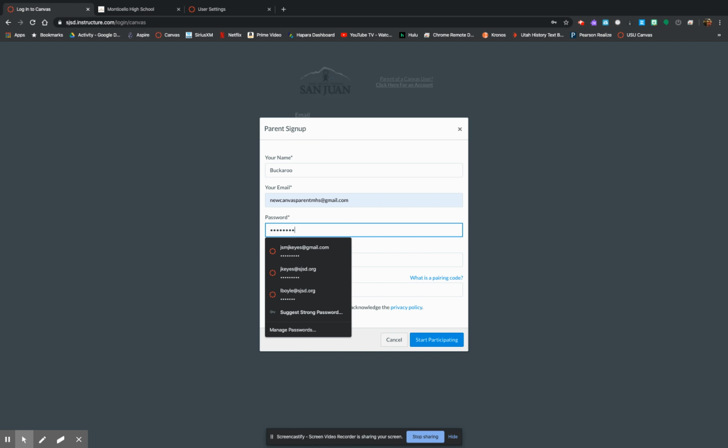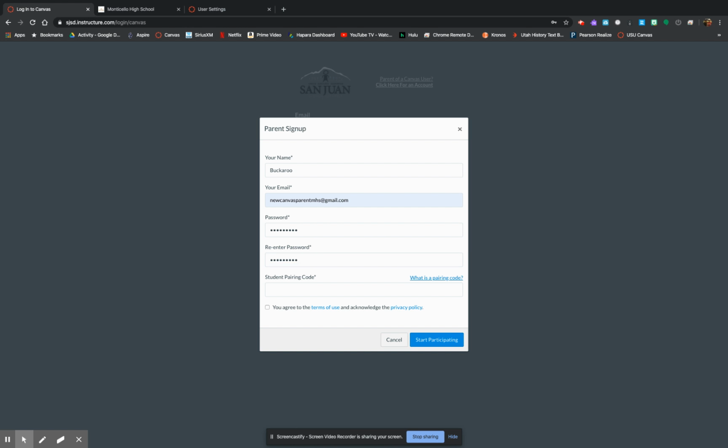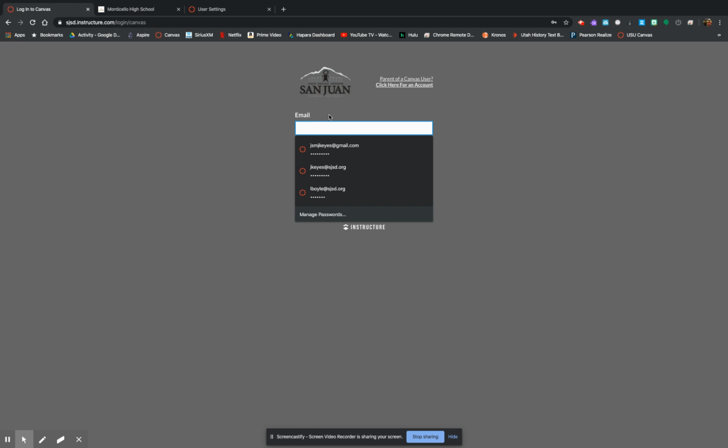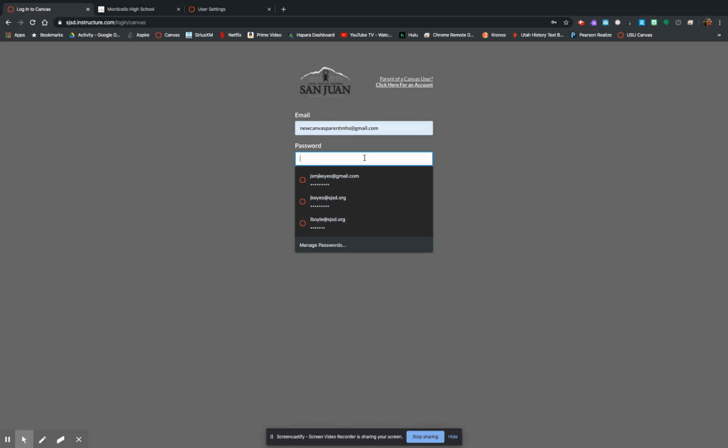I'm going to create a password. So create a password that you can remember. And then this is where you would put in that student pairing code. I've copied and pasted mine, so I'm going to put it in there. I'm going to agree to all the terms. And it's going to tell me I'm already in use because I've already created it. But what will happen is it'll take you to your student's Canvas page. Once you get there, you can log out, then log back in using that email, your personal email. So I'm going to go ahead and type in the email that I signed up with. I'm going to type in my password I just created, and I'm going to log in.